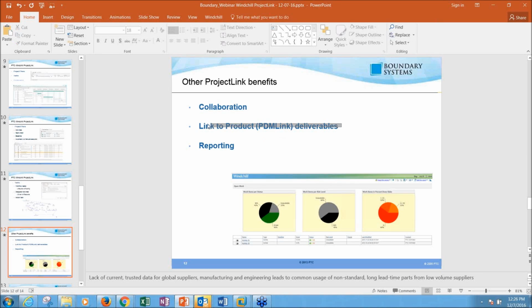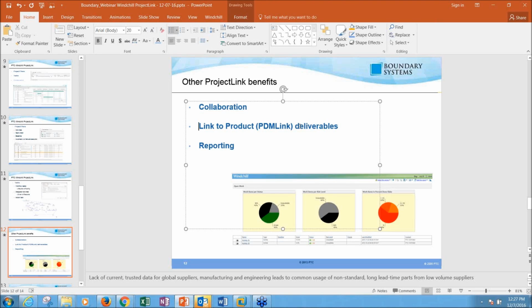You can also link your project to your product for deliverables. So there's deliverables within our project plan where we link to documents that were stored in that project. We can also link to documents or CAD data or things like that that are stored in a PDM-Link product. So we don't have to just have everything in the project. We can have links between our project and our product that we're developing information for.